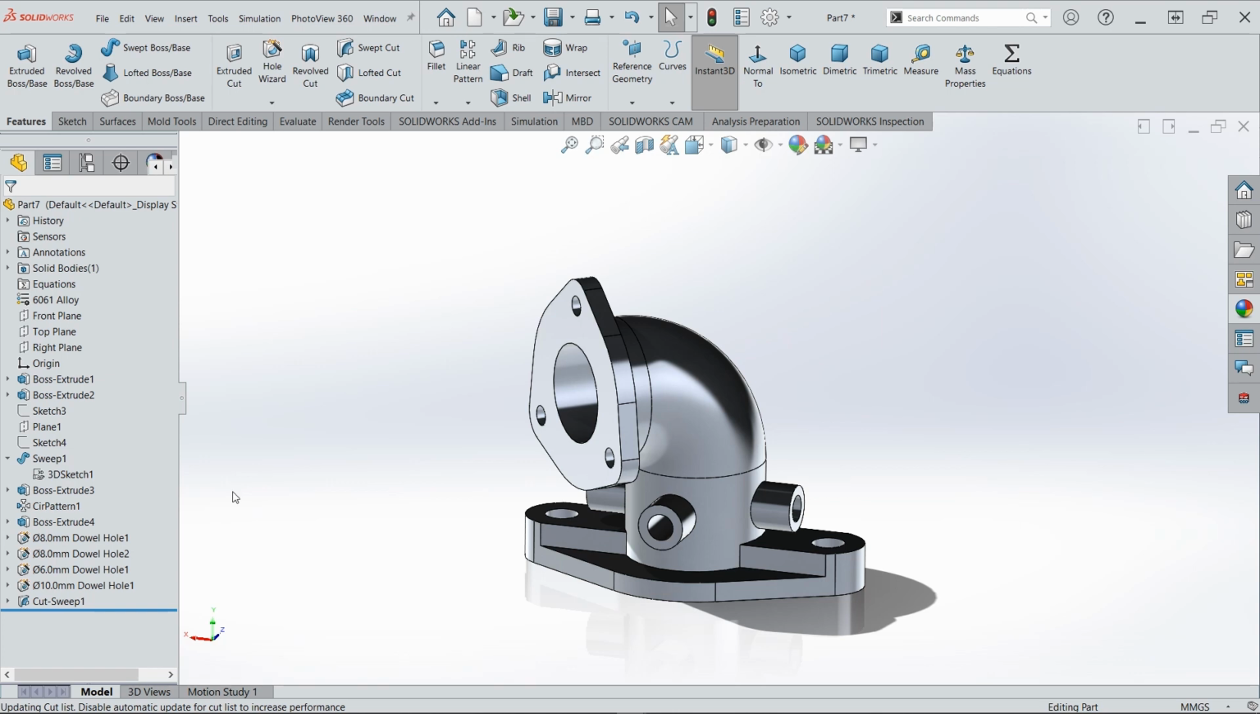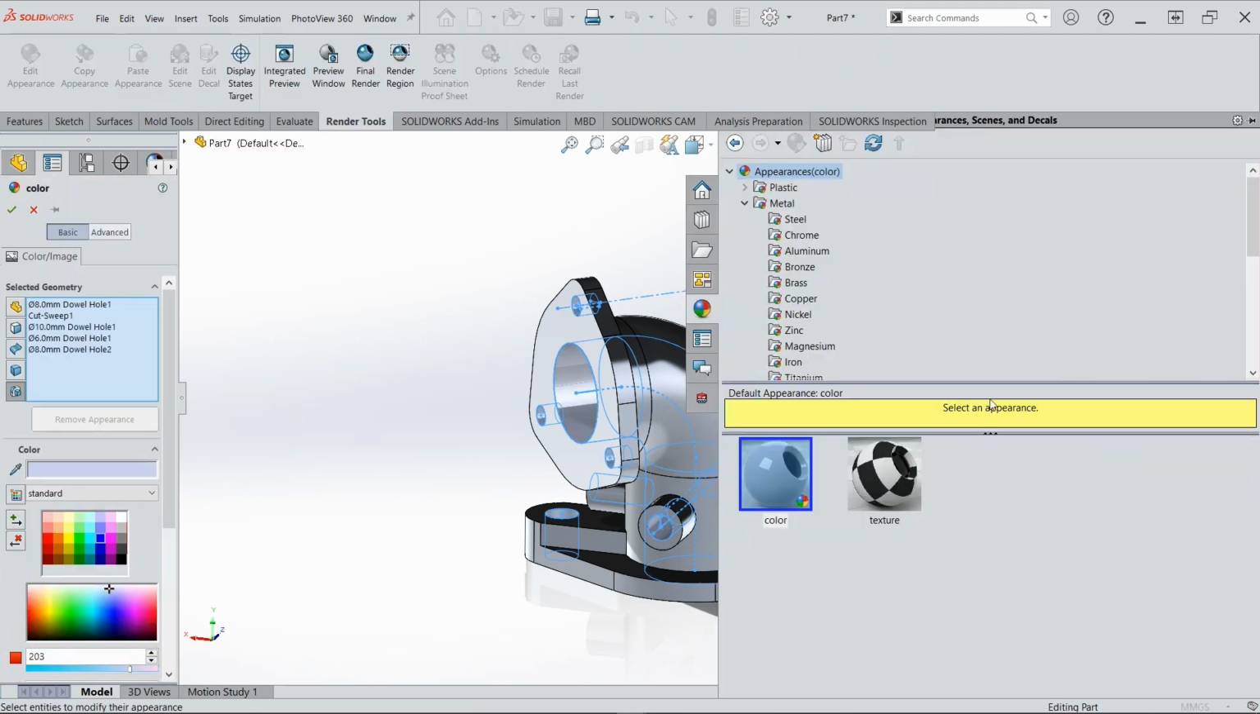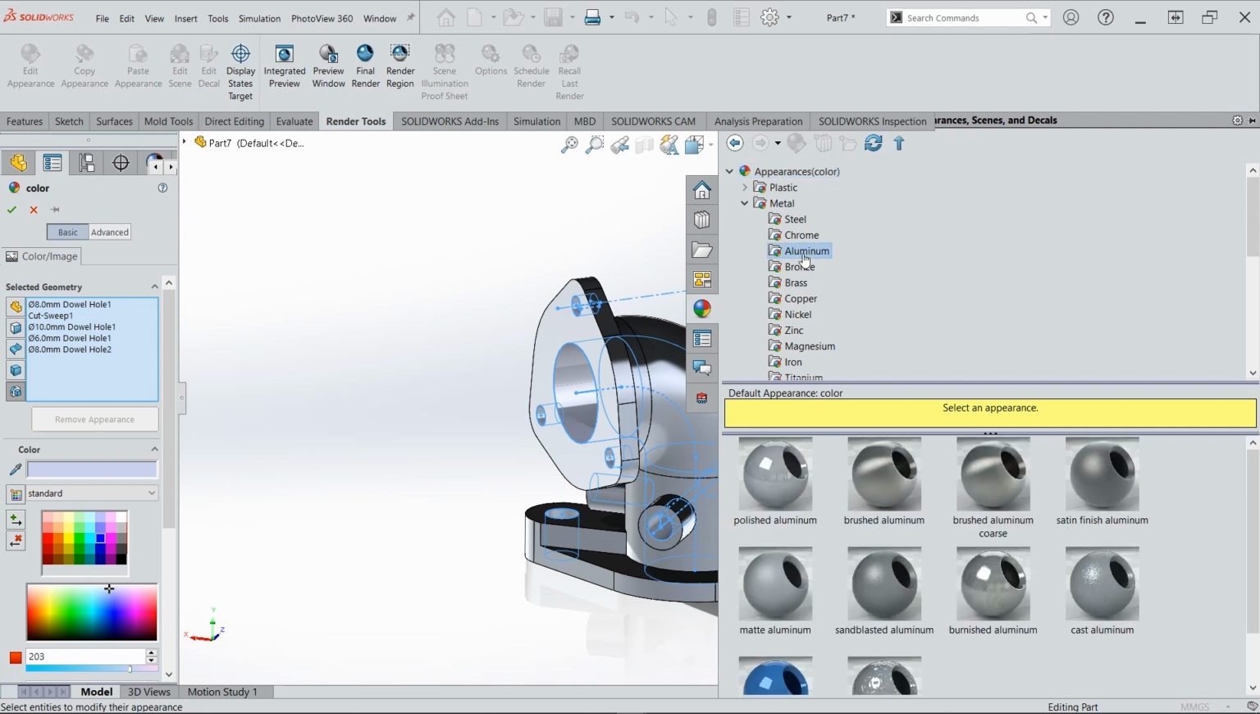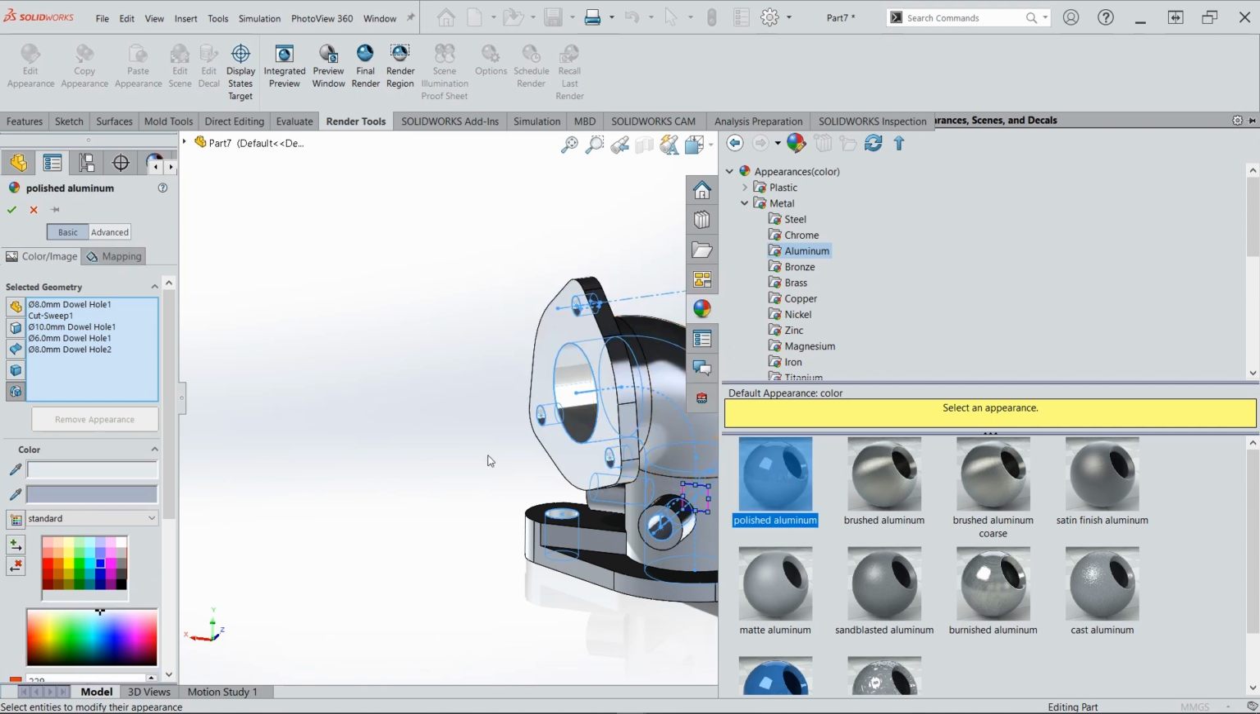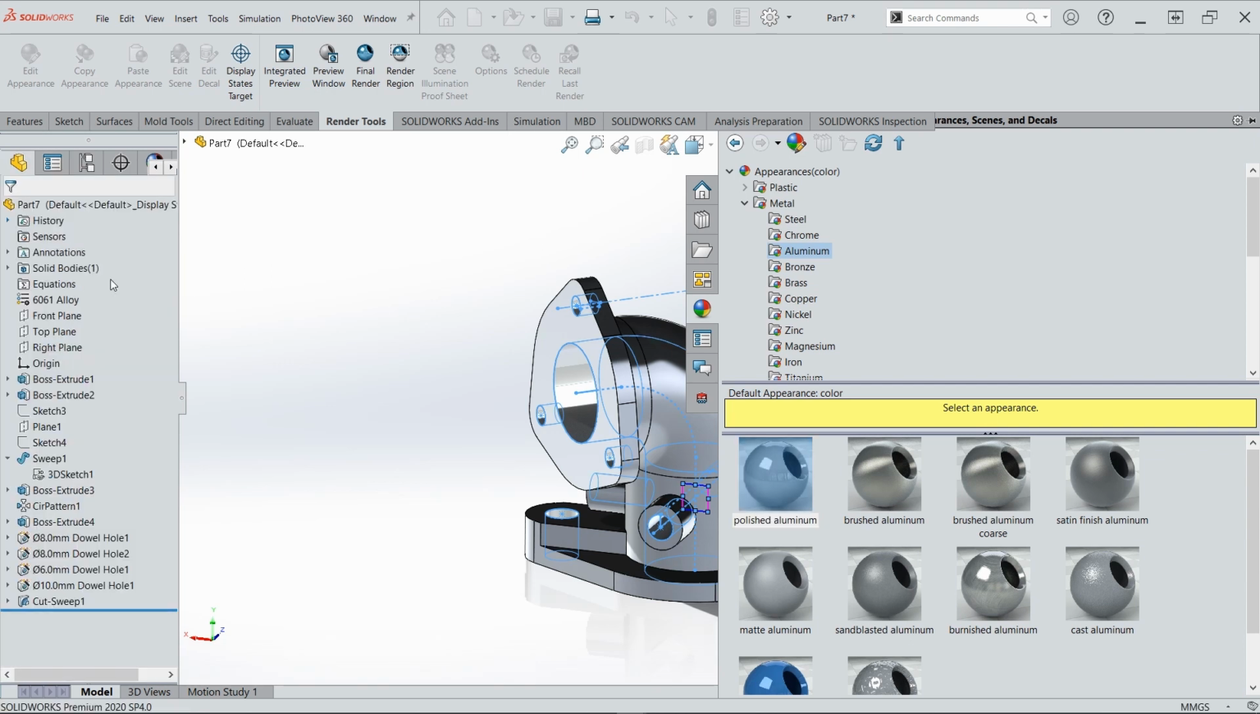Now let's change the surface of our cuts and our holes. So select this one, with shift selected on the keyboard, select this one. So all these cuts and holes are selected. Let's go to appearance and let's change the appearance of those cuts to aluminum. Let's use a polish finish for that. Polish surface finish. Okay.